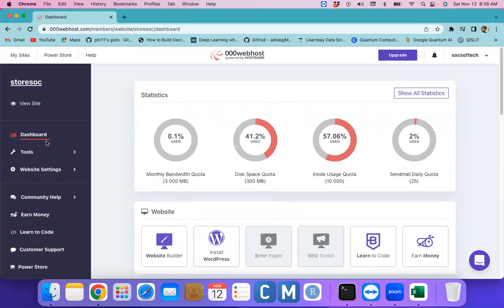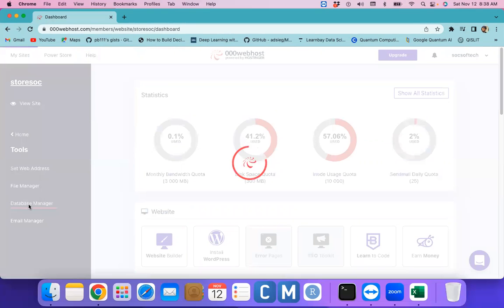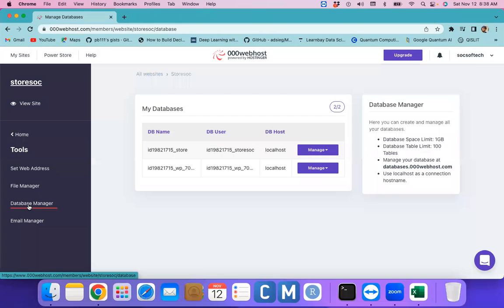I already created this one so I can directly open it, and I can also show you how to create it. Now here we have tools, right? Click on the tools, and here we have a database manager. I already created the database on my server so that I can manage it. But we can create our own as well.